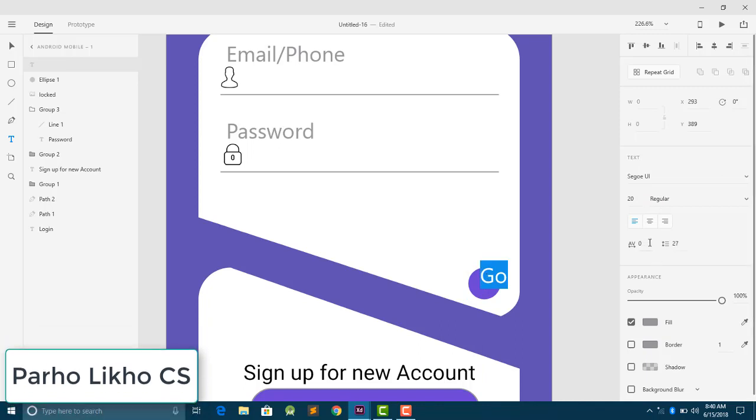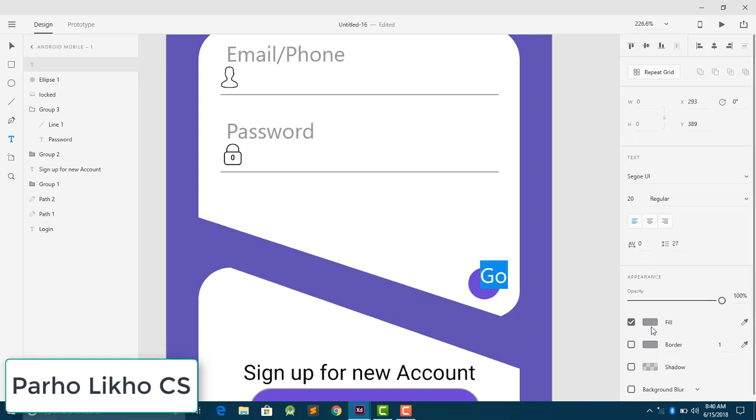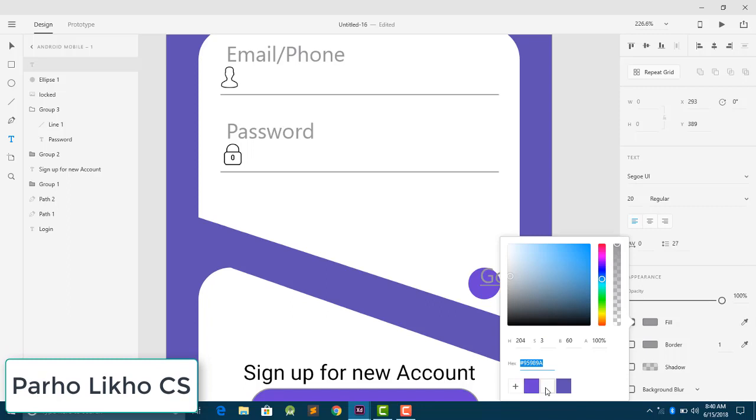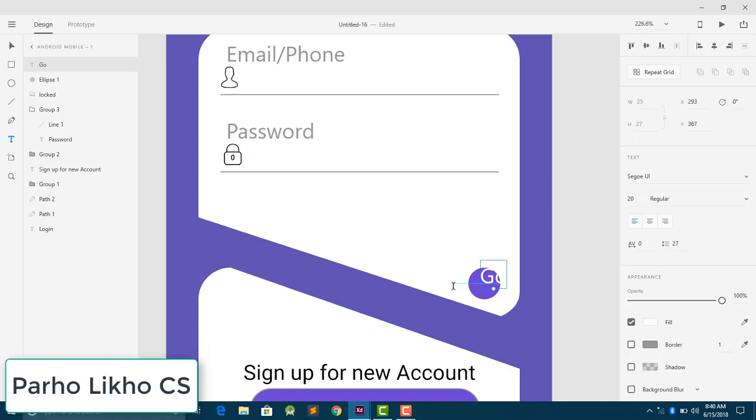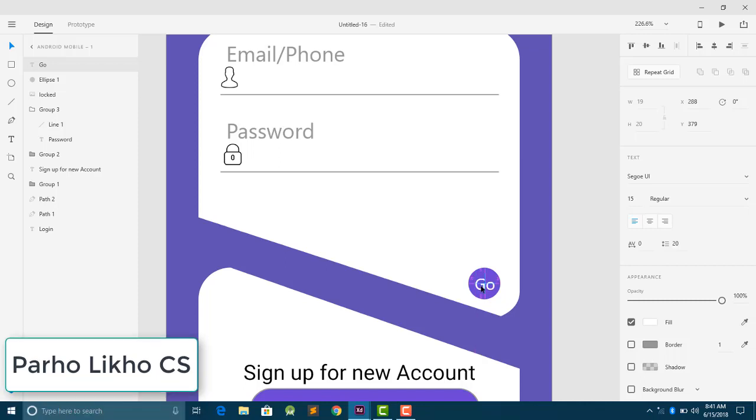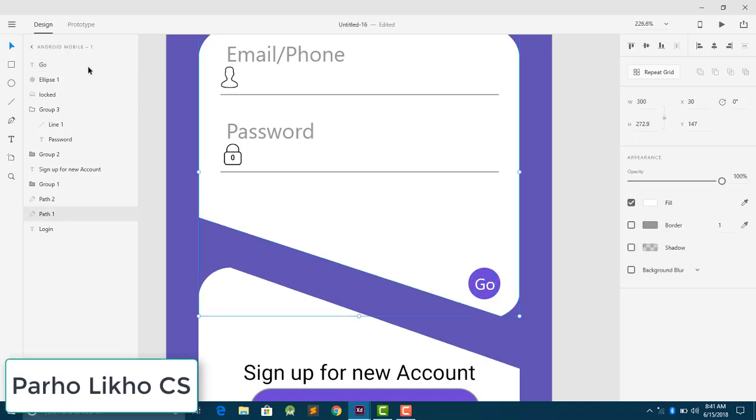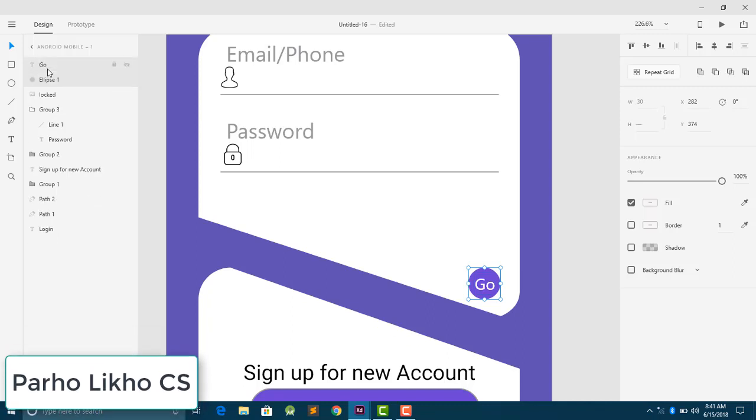So I change this fill color to white, select the mode, and decrease its size to 15. Okay, the size is good. So I select the circle and the Go text and make a group.